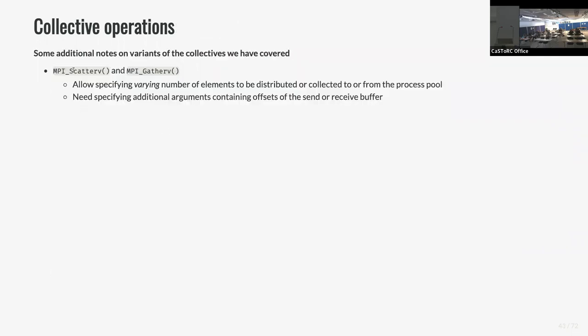Okay, I write it here. So we talked about some notes on variants of the collectives, so there are variants of these collectives that might be worth knowing about. Scatter V and gather V allow specifying, this was the question that we had, a varying number of elements to be distributed or collected to or from the process pool, where you need to specify additional arguments that contain information about how the number of elements that you're going to send or receive varies.